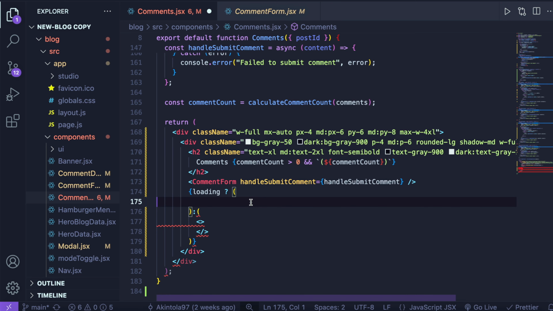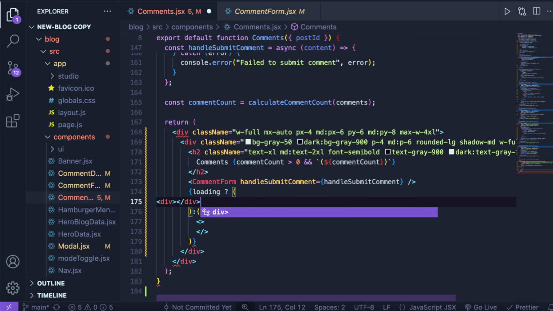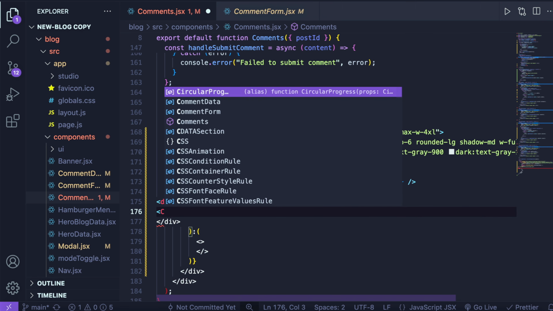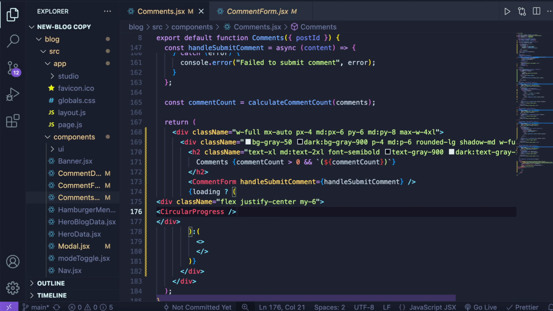So for loading, we're going to say div. Cool. So div here is going to be class name, flex, justify center, margin Y of 6, and circular progress. Cool.